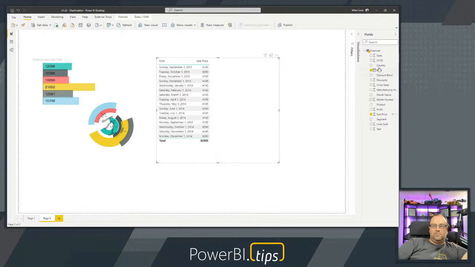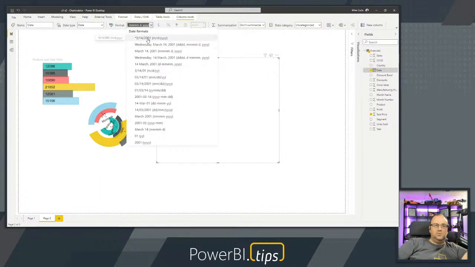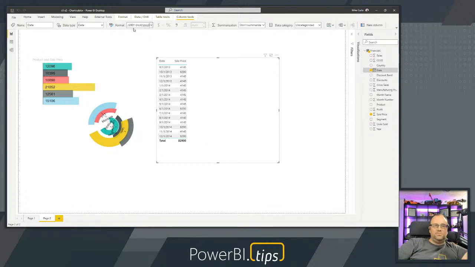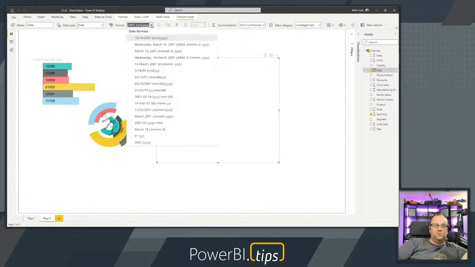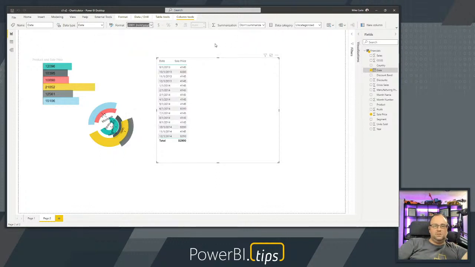And I don't like the formatting of this date field, so let me just see if I can change this to that one. Go up to the column tools, click on the format drop-down menu, and then change it to a month, day, year. That looks a little better.